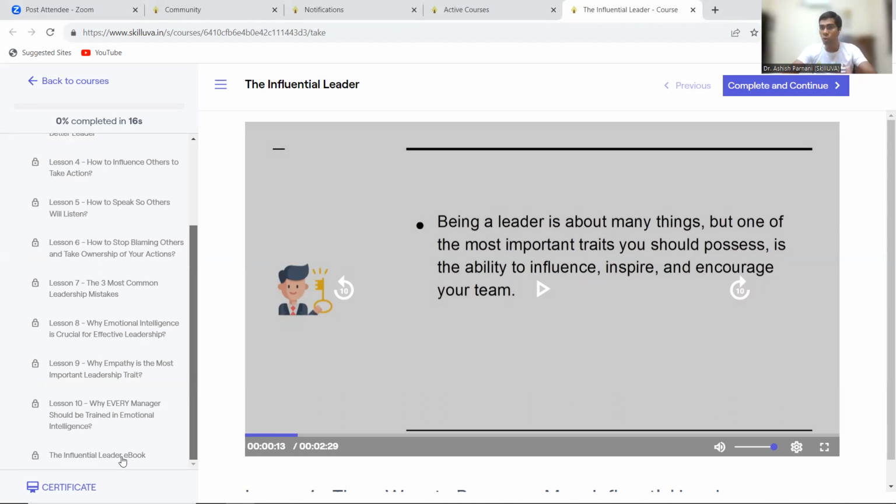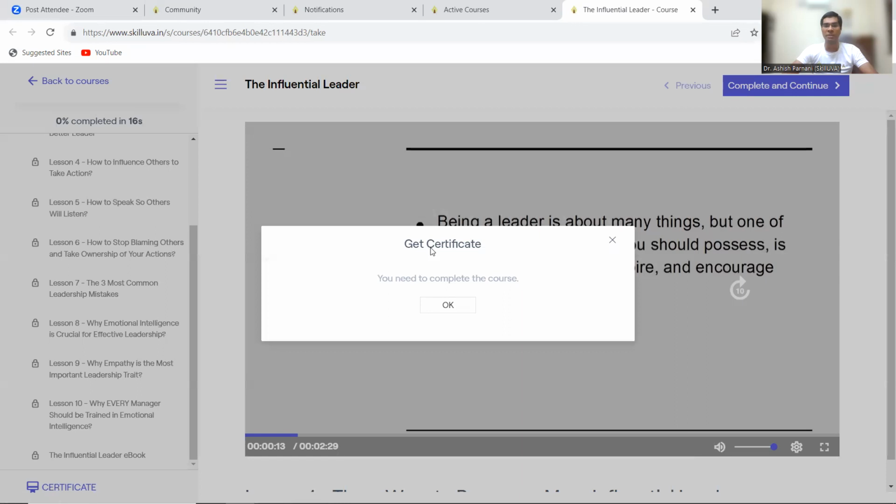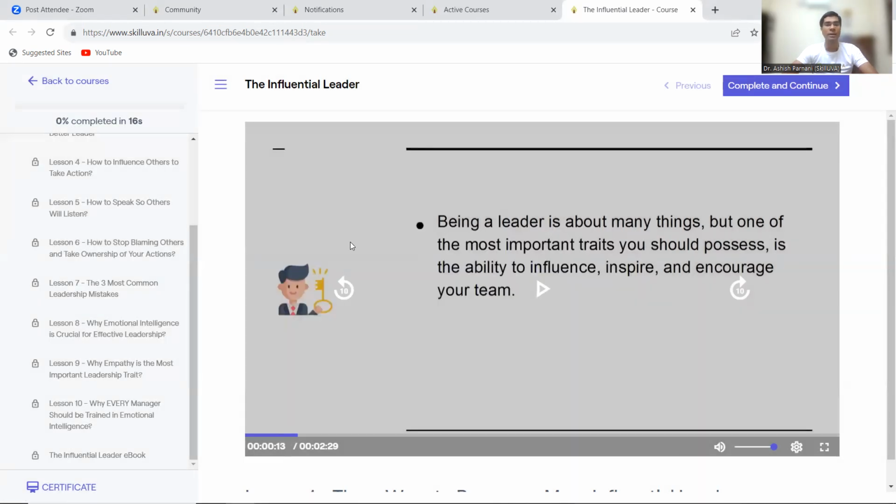That ebook, you can download it, keep it on your laptop or phone, and you can self-study whenever you like. And after that, there is a certificate. As you can see, if I'm clicking on it currently, it's telling me that I need to complete the course. So I have to complete the full course, then only my certificate will be unlocked. You will click on it, it will unlock, and you can download your certificate.